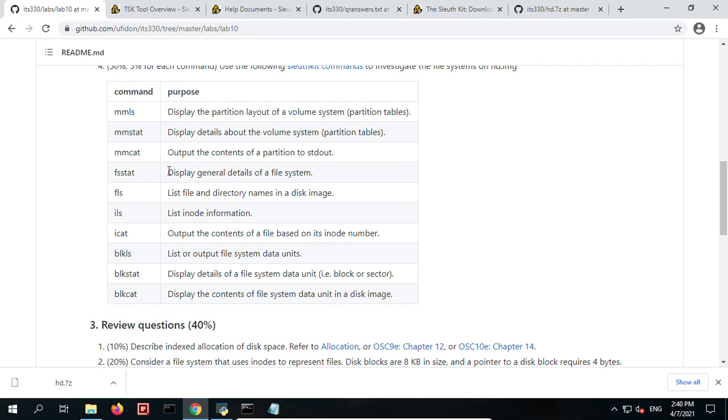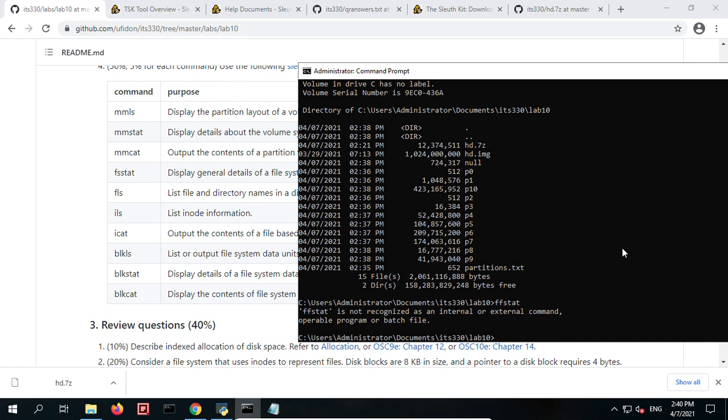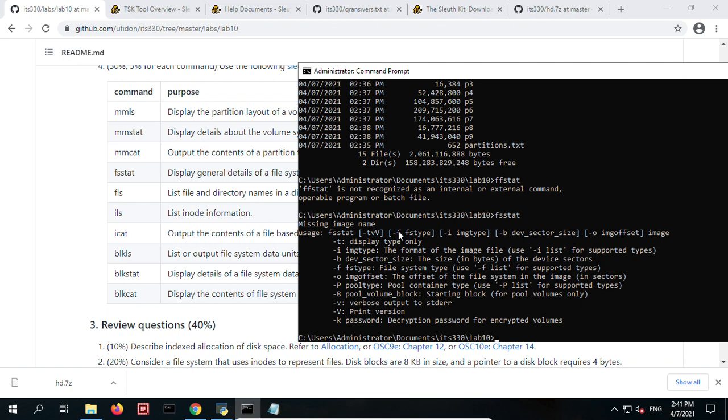Then we can use this fsstat to display general details of our file system. So we use fsstat first to see how to use it. Oops, I have a typo here. fsstat. Now you see how to use it. Again, we can follow these parameters one by one. Dash t display type only. Dash v verbose output. We can use dash i list to see the image type. We already know the image type, right? The image type, file system type, and this is a partition type, container type. These are two new things we may have tried to have a look.